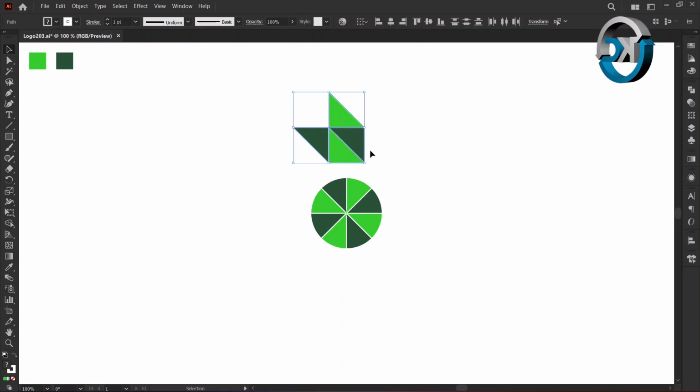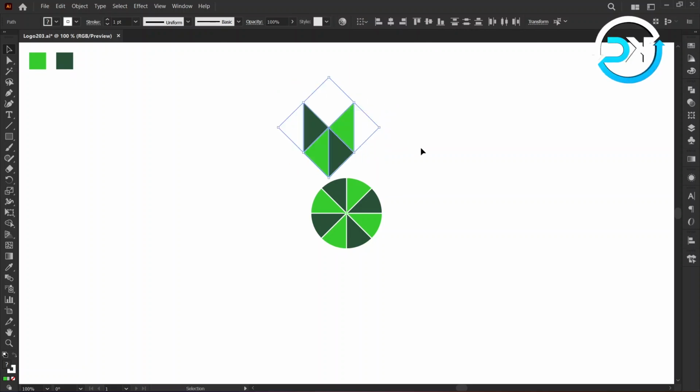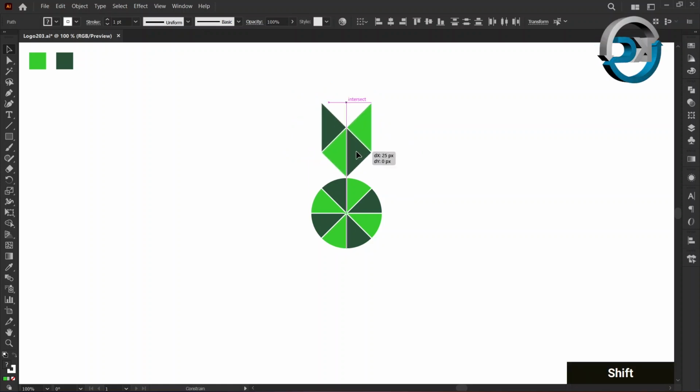Select them, hold the Shift key and rotate it 45 degrees. Now put it to the top center of the circle.